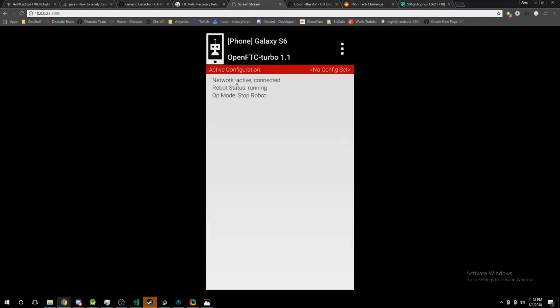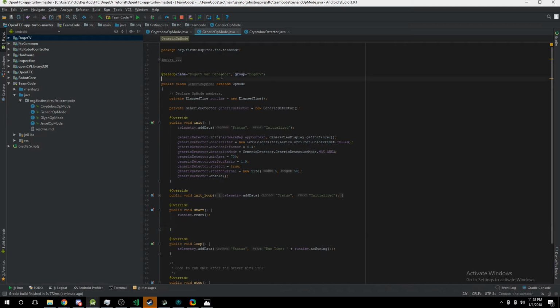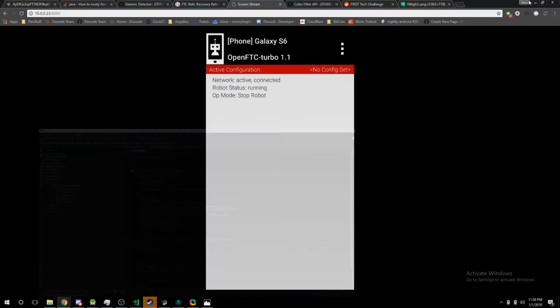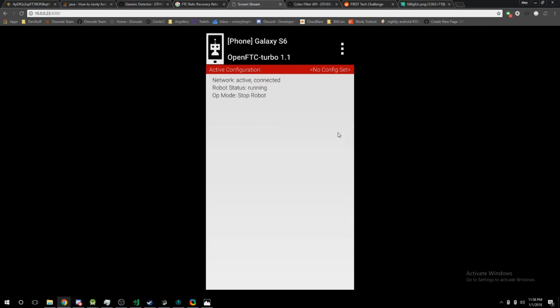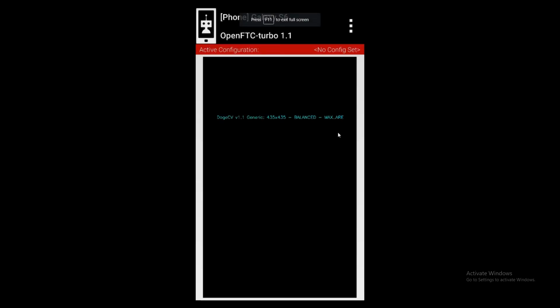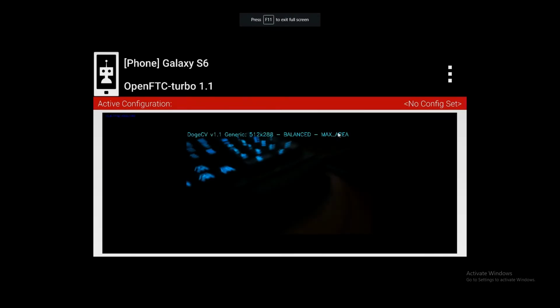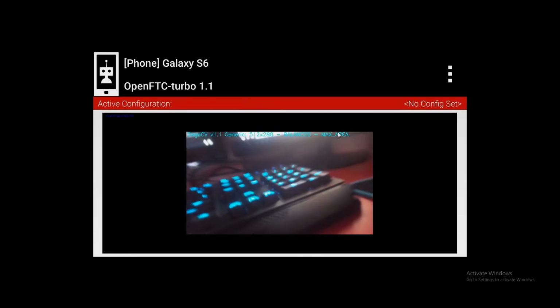And okay. So, as we can see the phone screen. And I'm going to select, what do we name our op mode? Gen Detector. I'm going to select Gen Detector on the phone screen. And we're going to initialize it. And as you can see, it should be used in landscape since we didn't rotate it. If you do have your phone in portrait, just set rotate mat equals to true. That's also seen in our wiki.